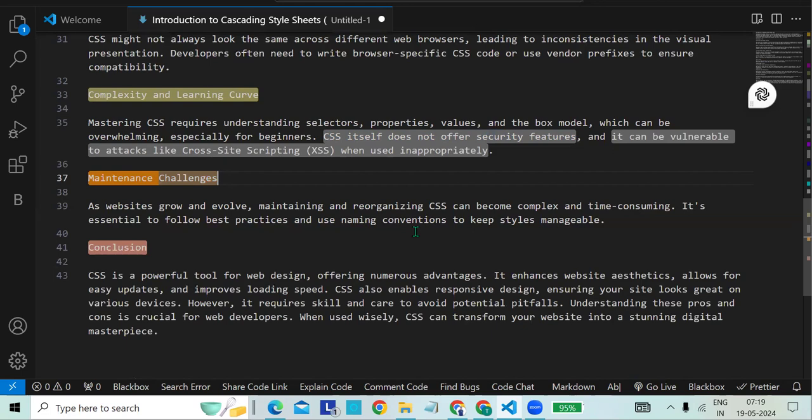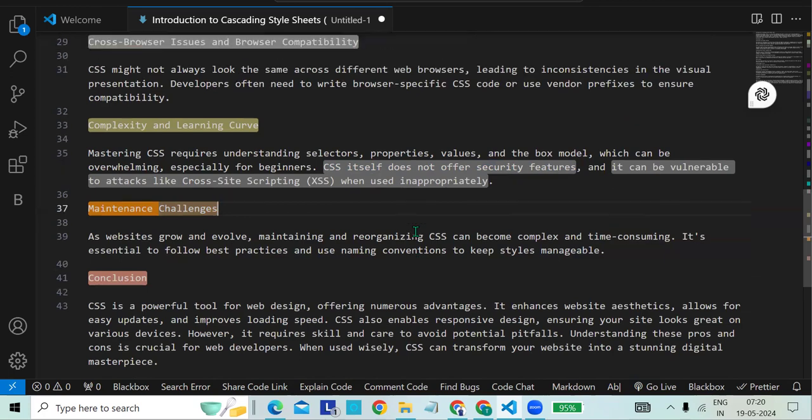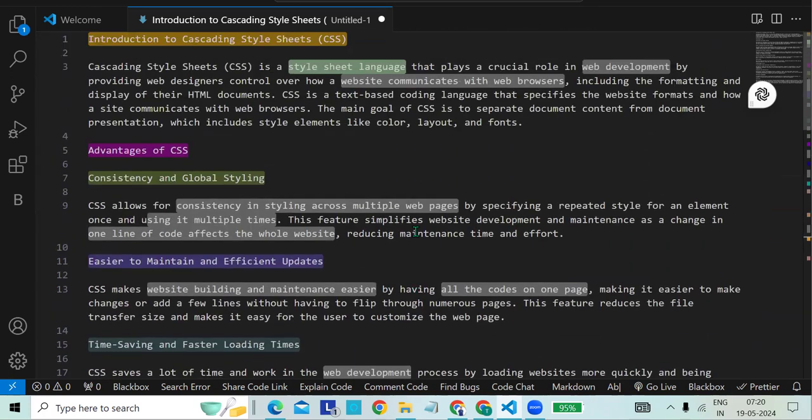And finally, the conclusion: CSS is a powerful tool for web design, offering numerous advantages. It enhances website aesthetics, allows for easy updates, and improves loading speed. CSS also enables responsive design, ensuring your site looks great on various devices. However, it requires skill and care to avoid potential pitfalls. Understanding these pros and cons is crucial for web developers. When used wisely, CSS can transform your website into a stunning digital masterpiece. This is the conclusion of the introduction to CSS.